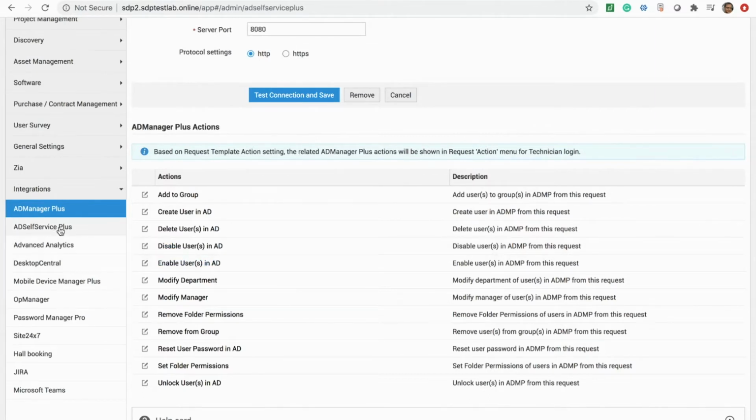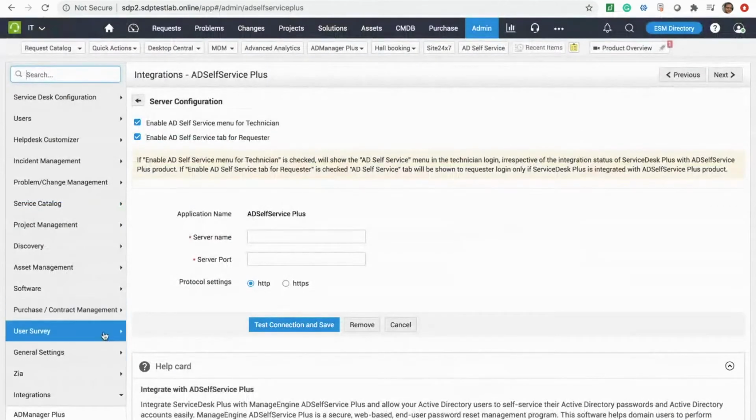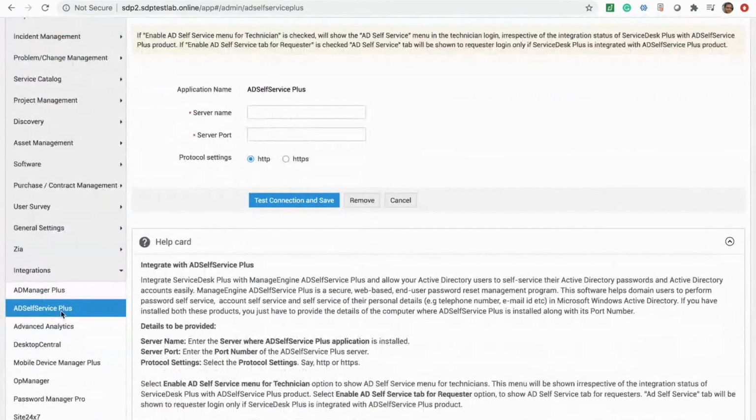All right, so the next integration I want to talk about is AD Self Service Plus. This tool will help users reset the password by themselves. This is one of the common issues or incidents raised in an environment, right? Say someone forgot the password or the account is locked, they have to reach out to the sysadmin, the IT team, to get it reset, right? So this particular tool will avoid that, and it would help users reset the password themselves.